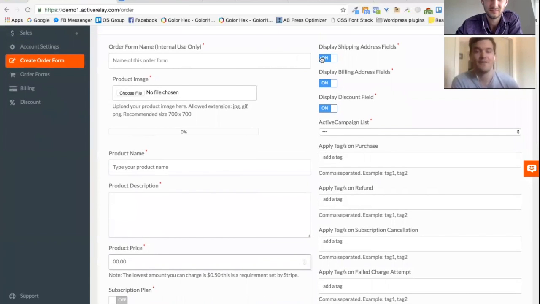From there, we have the opportunity to toggle shipping, billing, and the coupon code field on and off. Now, if we toggle these off, we don't display them on the order form. Thus, in turn, we don't create the fields and we don't funnel the data into ActiveCampaign.